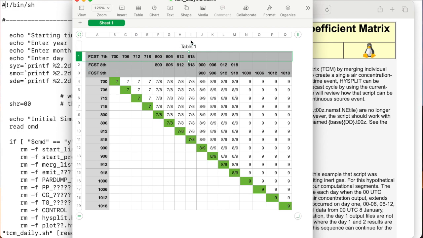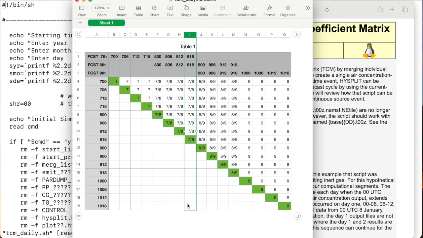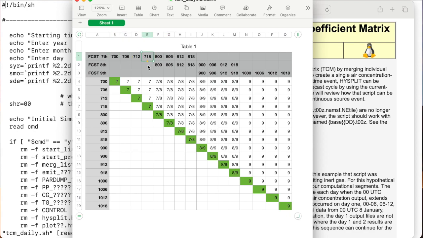On the second day, the 4 emission periods that occurred on day 1, 0 to 6, 6 to 12, 12 to 18, and 18 to 00, are continued into day 2 using the meteorological data from 00 UTC 8 January, replacing all the previous output files from 8 January that had used the previous forecast data. During the day 2 simulation, the day 1 output files, those for the 7th, are not affected.